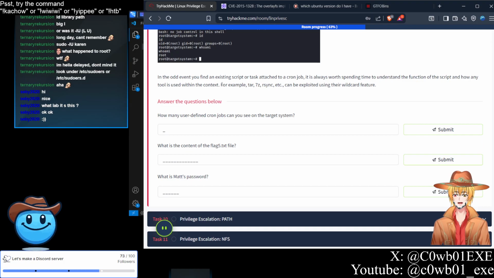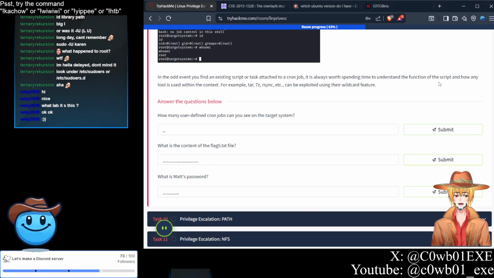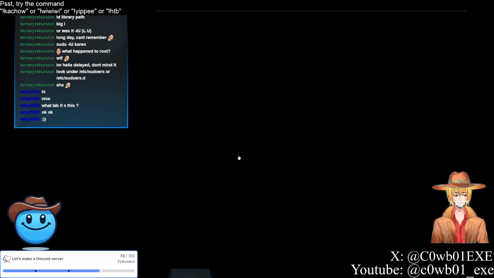Okay. In the event you find an existing script or task attached to a cron job, it's always worth spending time to understand the functionality of the script and how any tool is used within the context. For example, tar, 7z, rsync, etc. can be exploited using their wildcard feature. How many user-defined cron jobs are on the target system? What is the content of flag 5? What's Matt's password? Well, I don't know about you, but I'm excited to see. Let's go ahead, see what we got.